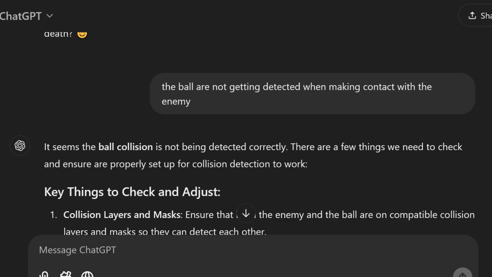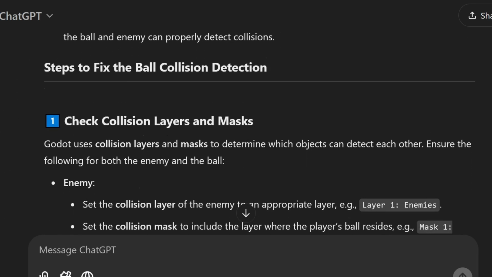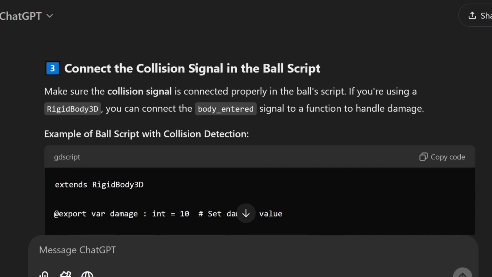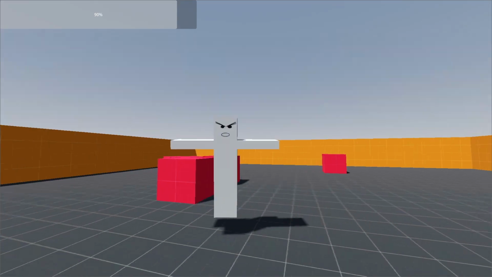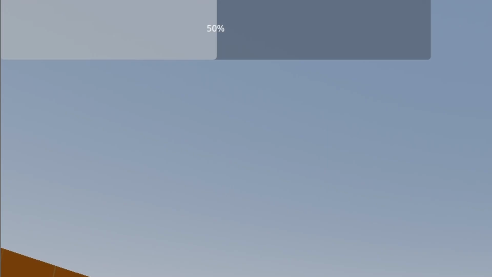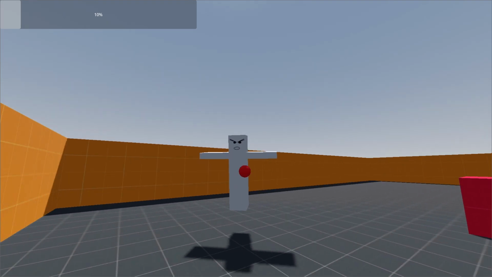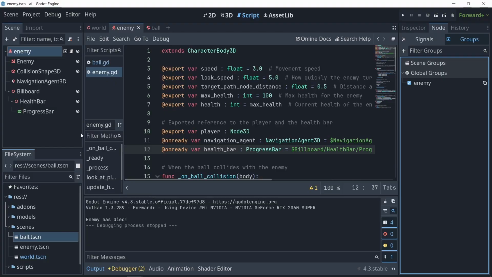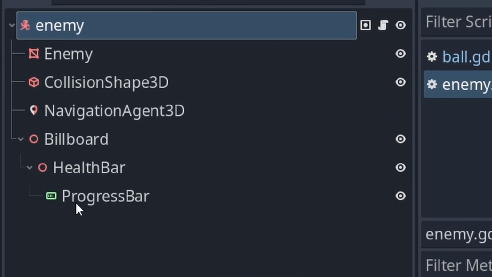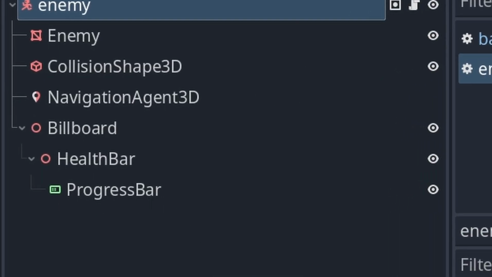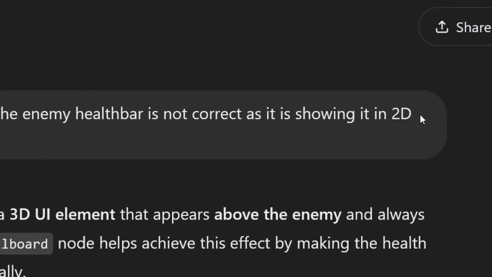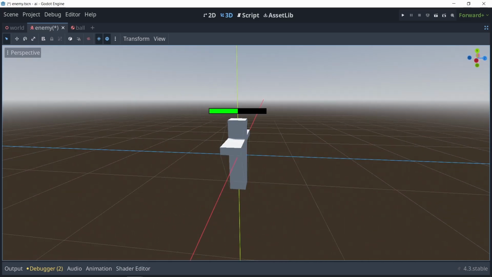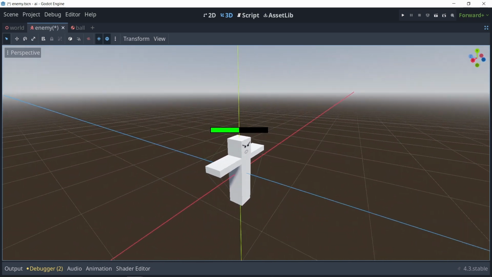So I let it know about the issue, in which case it gave me a script to add to the ball which checks if it has hit the enemy, in which case it will call the take damage method in the enemy. And you can see it is working absolutely fine here. However, the health bar needs more work, as it's using a progress bar which was meant for 2D games and not 3D. But after telling ChatGPT, I still had no luck. So then I started to basically make it myself, as I think it would have been basically faster.